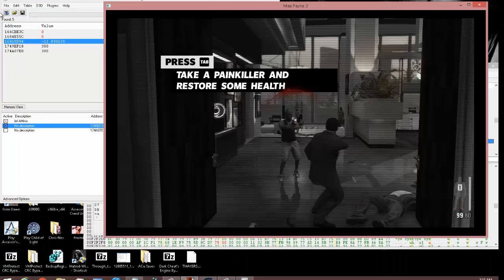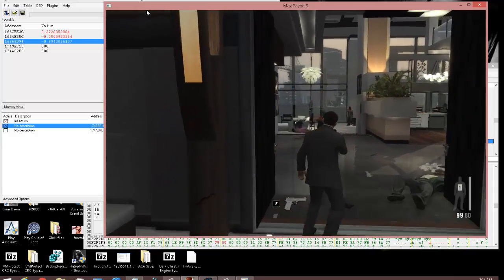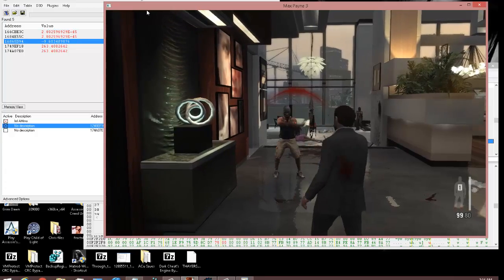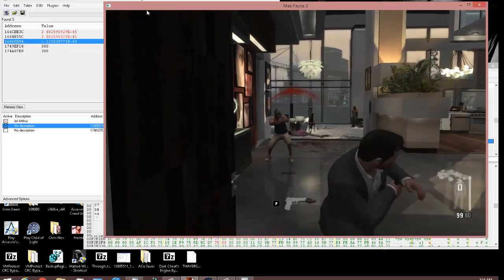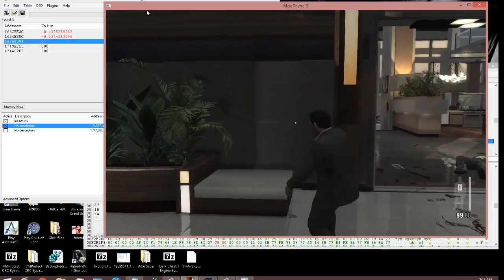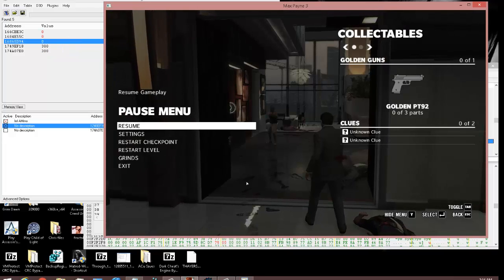Pray that we do. Take the painkiller. And we're back. And let's see him hit me. And we're being hit like crazy. And we're not losing health. That's good. I'm not killing those guys yet because I need them. And I'll show you why in just a minute.